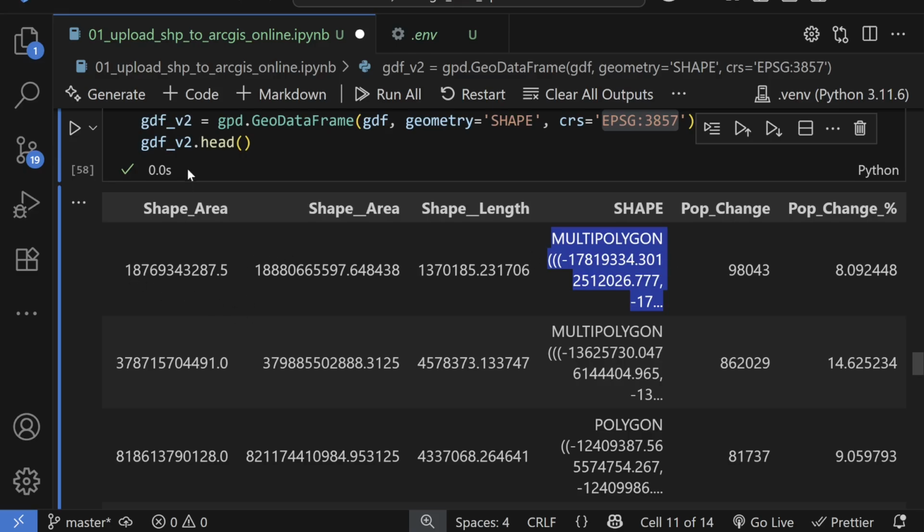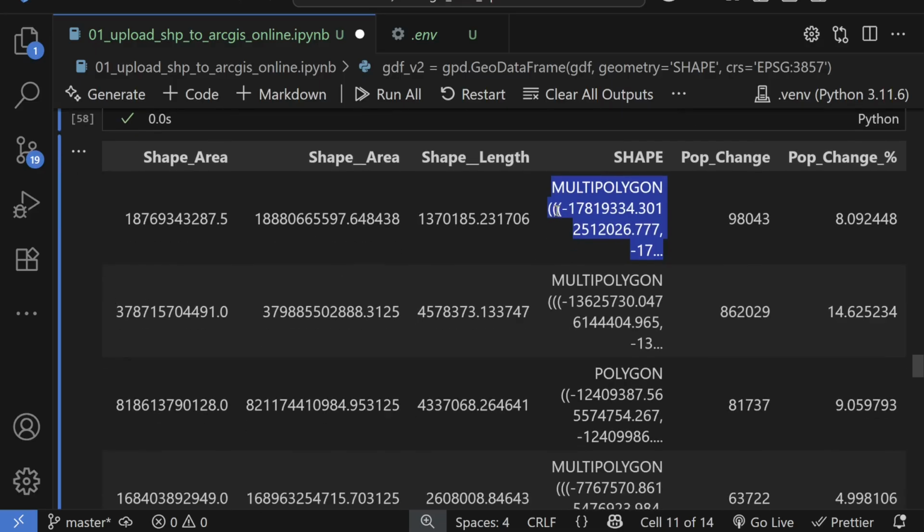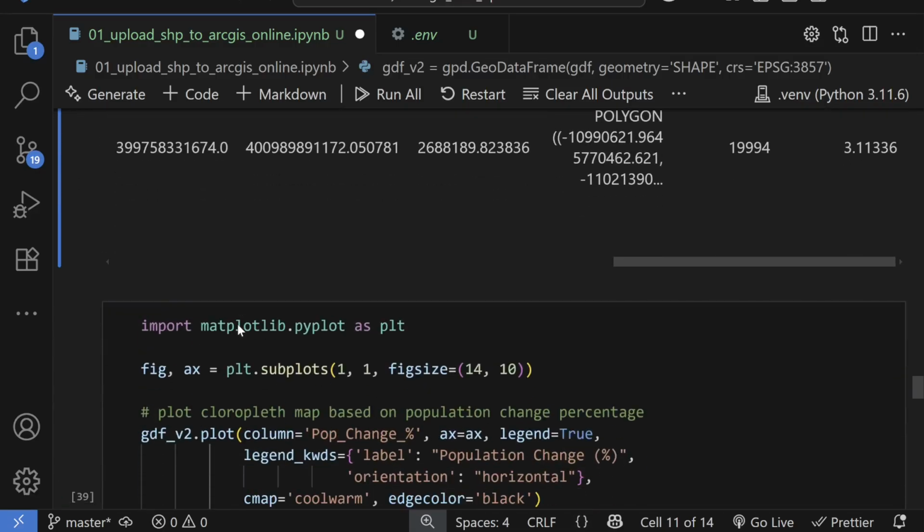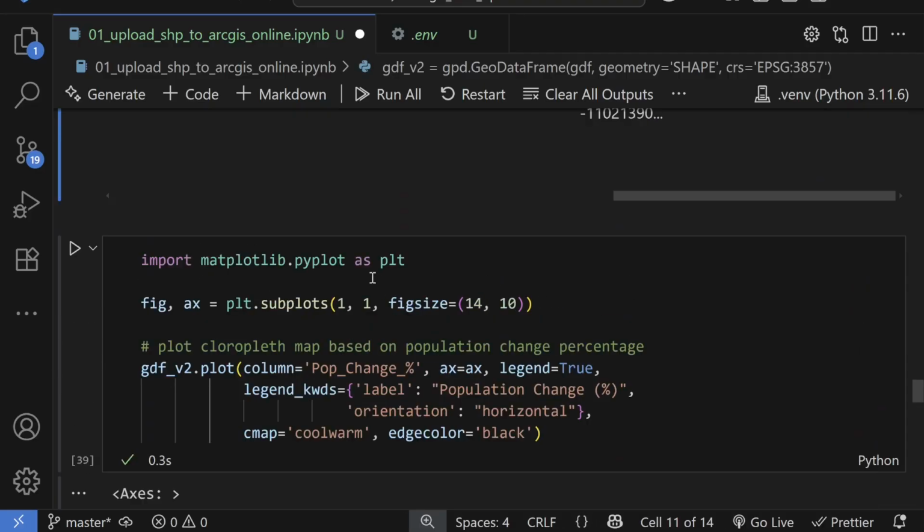So it's now aware of the coordinate system and the coordinates. But one problem here is that the polygons are in the Mercator system, so we might need to convert this to the 4326 coordinate system, which is WGS 1984, in order to visualize it in a Folium map. But for now, let's visualize it in Matplotlib.